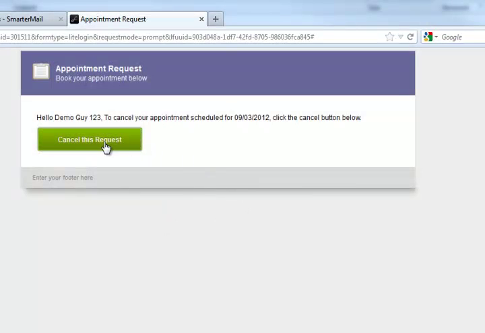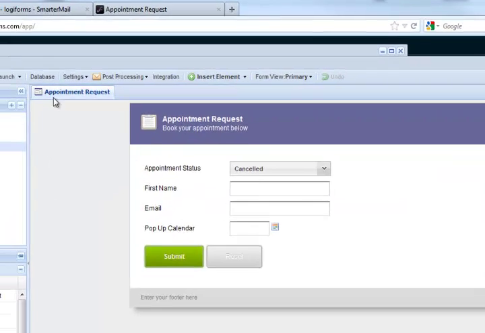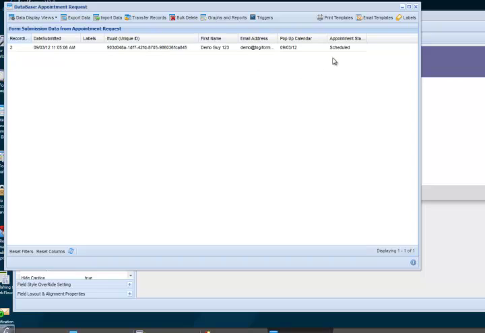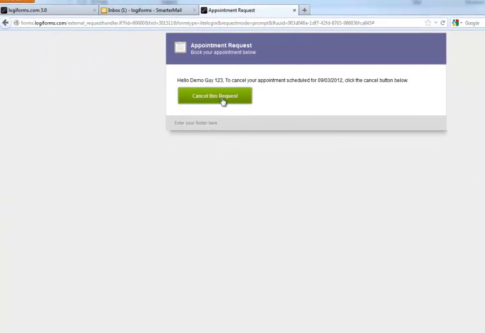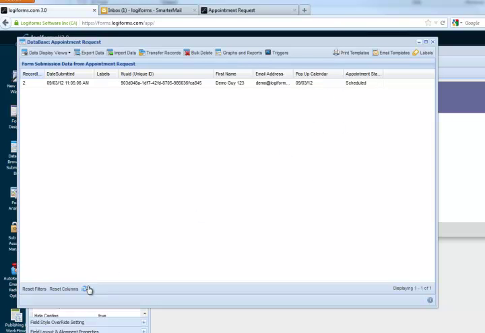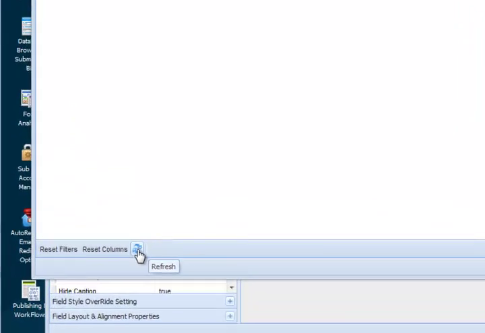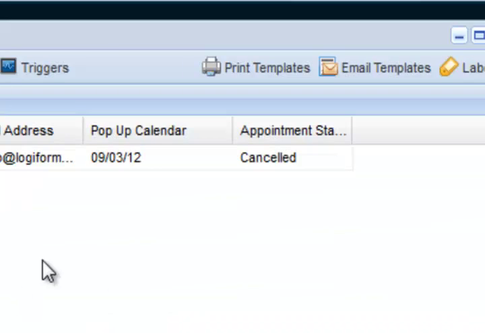So at this point, when we click cancel, the appointment status should be updated to canceled and the form should be submitted. Before we do that, let's return to our database and just take a look. So you can see that the appointment status is currently scheduled. Now let's return to our form, click cancel. At this point, the form is submitted and the appointment status value should have been updated to canceled. So return to our database and reload the current view so we can see if there are any updates made. As you can see, the submission is now marked as canceled.